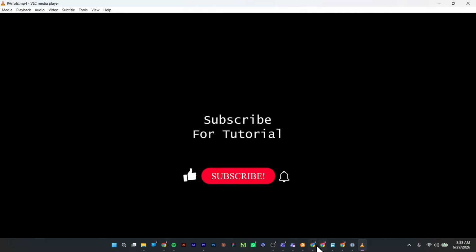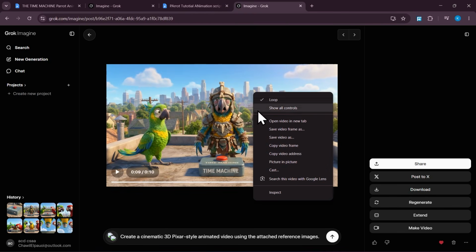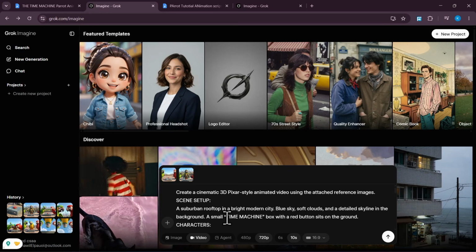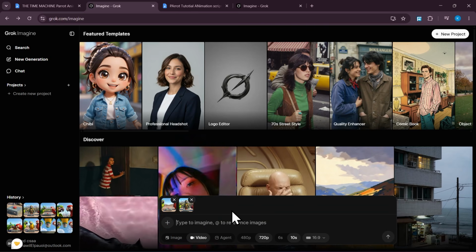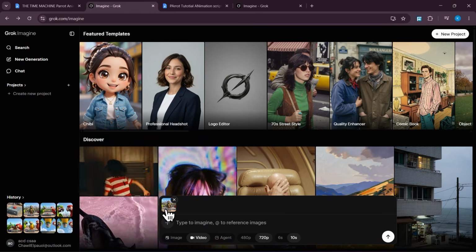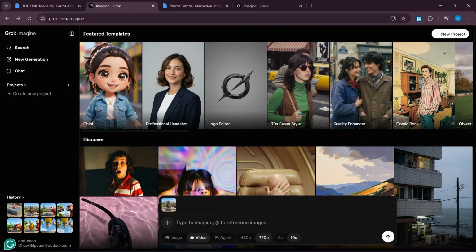All right, so that is basically the last scene, and to get that last scene of "I want to go next," again, just head to the last frame, right click and copy video frame, and of course head back to right here, and you know the drill, paste that right here and give it this prompt.